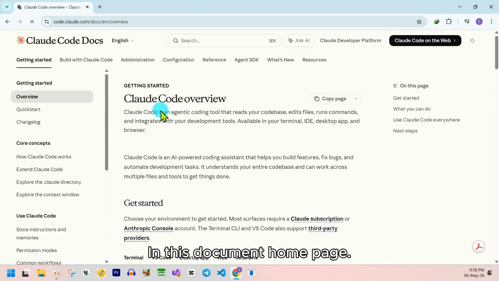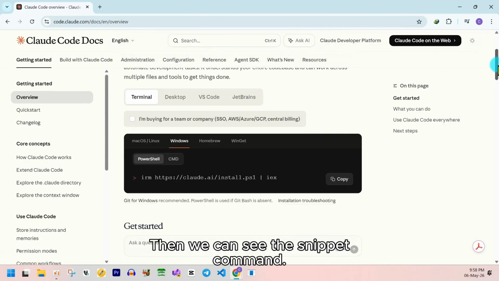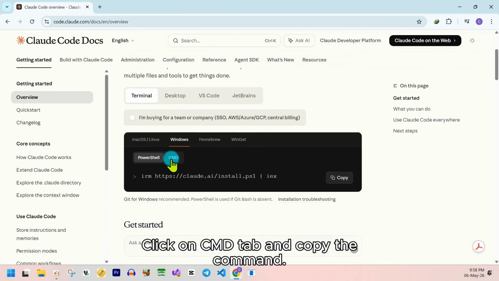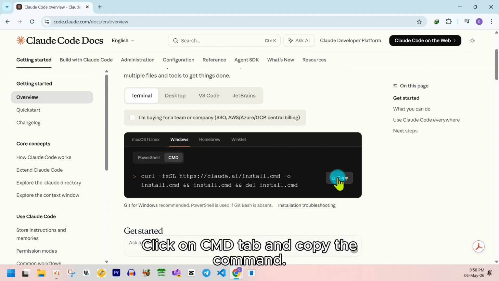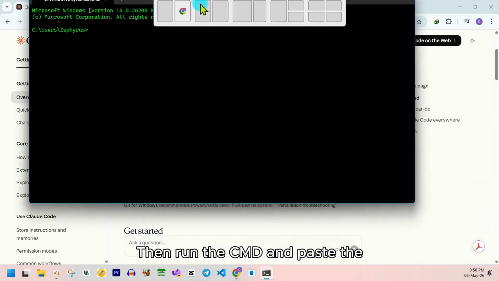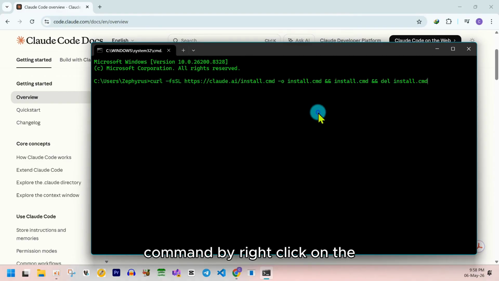On this documentation homepage, scroll down a bit, then we can see the snippet command. Click on the CMD tab and copy the command. Then run CMD and paste the command by right-clicking on the console.